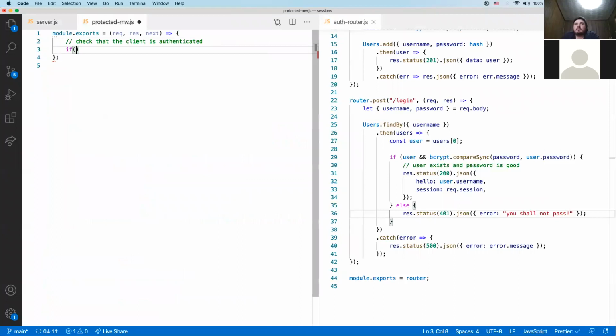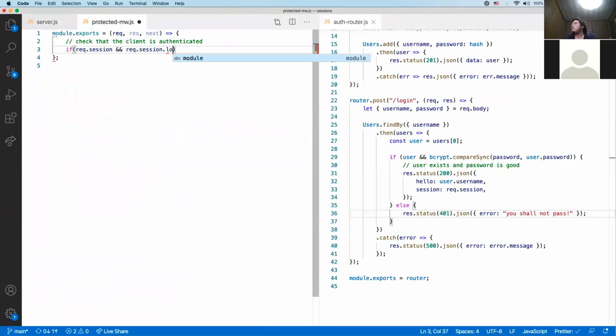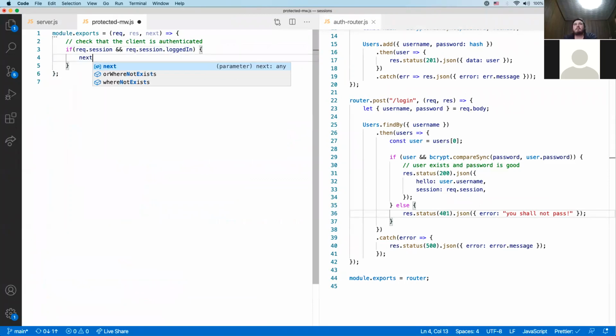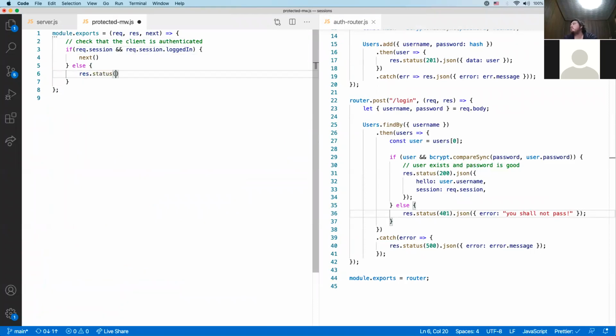I'm going to say if req.session and req.session dot, let's make it simple, say loggedIn. If that is true, then I'm going to call next. Otherwise, there's that status 401, and remember, you shall not pass. Okay.